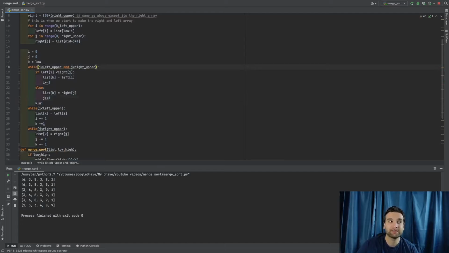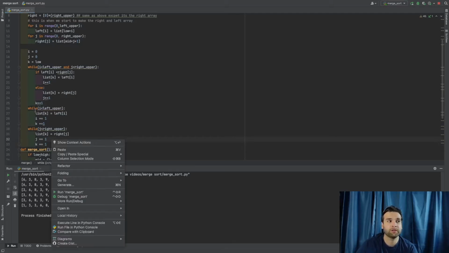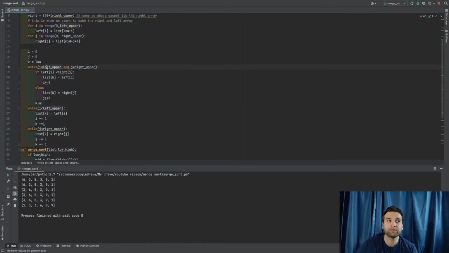Then after this, once one of these becomes false, it's going to go onto this next part, where it's going to say while i is less than left upper and while j is less than right upper. These two, line 26 to line 33, are doing the same exact thing, except if there's anything left over inside of the left array or the right array, we're still going to populate it into the respective spot of the original list. So let me just go over the code.